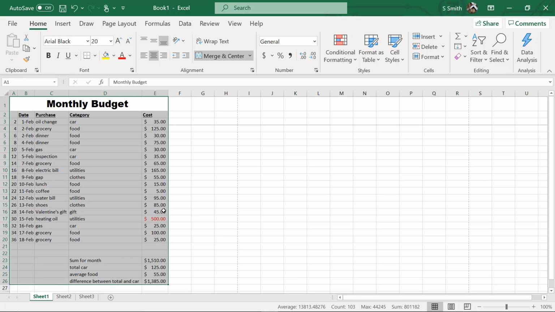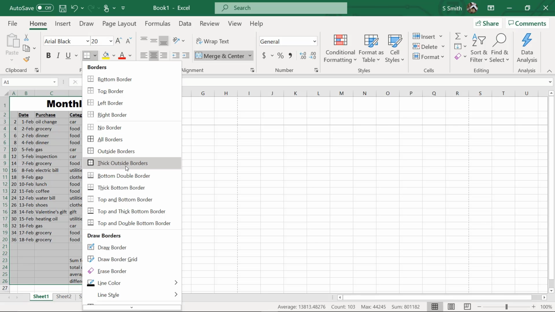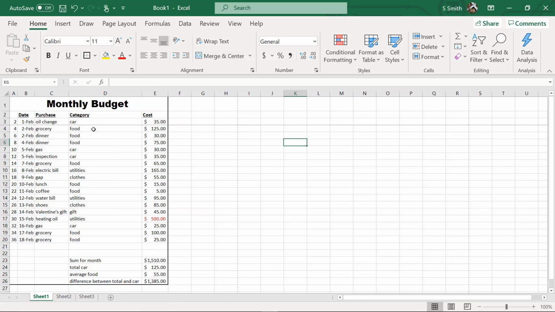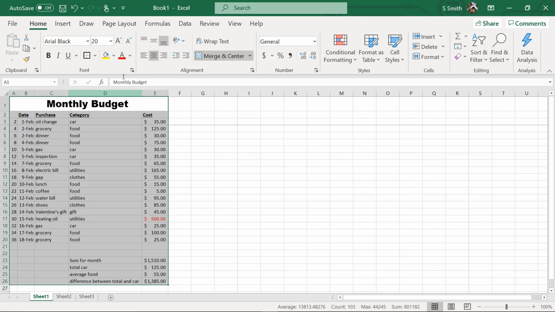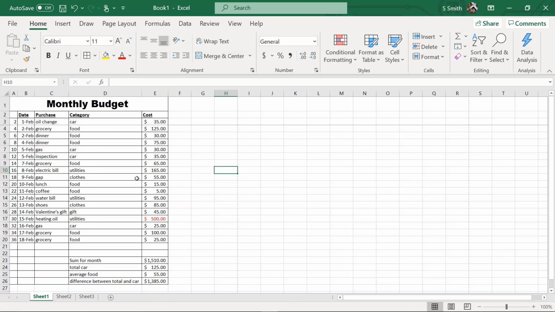Also, I can highlight all the way around my data, and I can stick in a border, and I can do that a couple of different ways. I can use it through this menu right here, and I could say that I would like a thick outside border. And when I click over here, I can see that there's a border around all of my data. If I highlight all of my data again, I can go back to there and I can go to all borders. And I now have a border around my data.